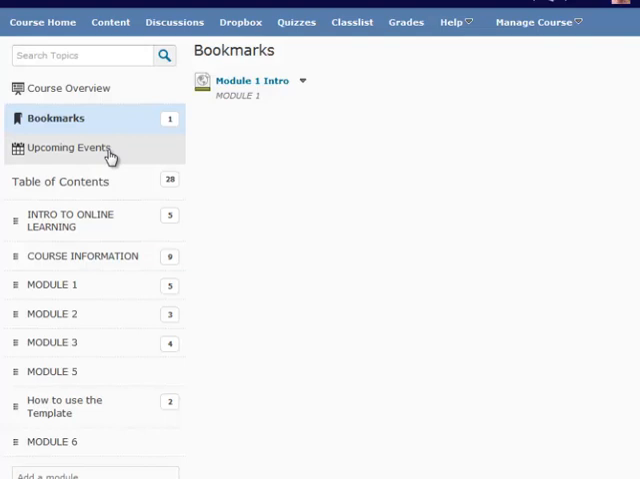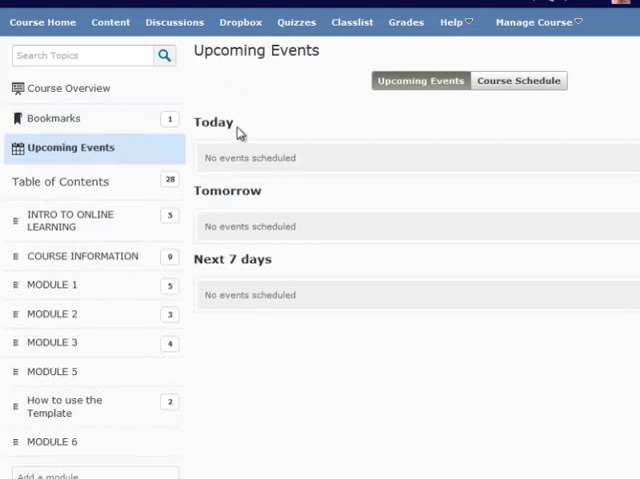Next is the upcoming events, and this also is driven by the calendar. And if we click on the item, it will show us the same thing that is on the home page. What is happening today, tomorrow, and within the next 7 days, things coming up in the future.